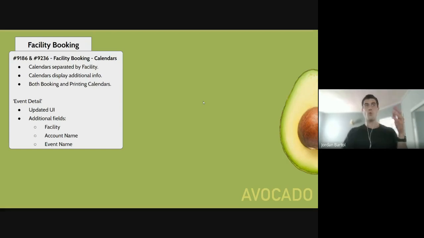We've also added more event detail. So we've updated the user interface. That's what UI stands for. We've updated the user interface just to make it a little easier to see and navigate. And you'll see 3 additional fields: facility, account name, and event name. So all aimed at making managing your bookings a little bit simpler when in the calendar view.